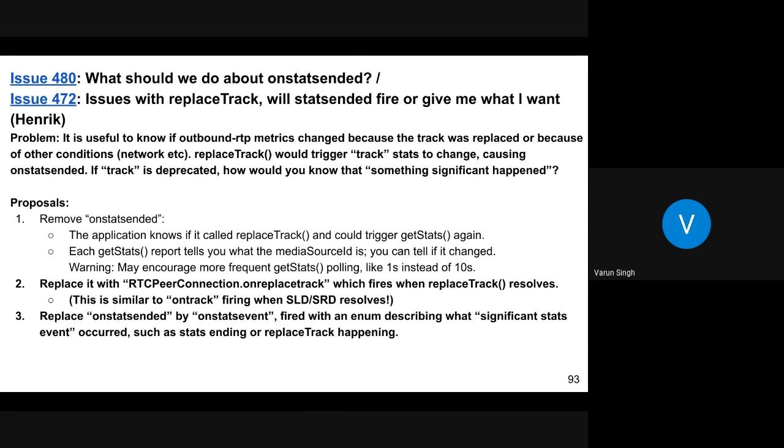Then we've already, like maybe Firefox has not implemented it, but it is there currently. And my point is like replace track. We've done a lot of analysis on this and we found that we're basically forcing our application to pull getStats at very high frequency to know something that we should have known by default. We know when candidates change, we know when ICE restart happens, we know so many things because there are triggers that get exposed. But replace track, we don't know.